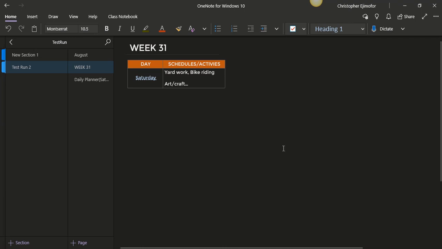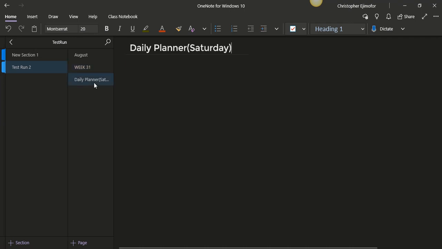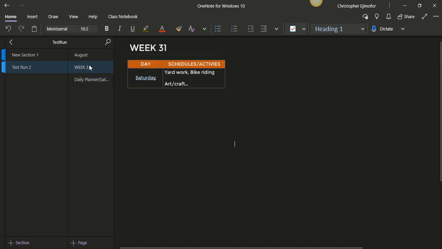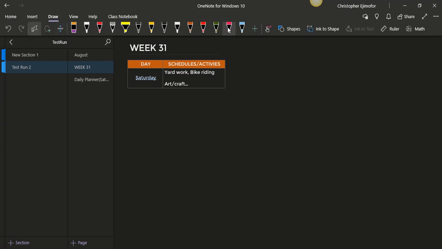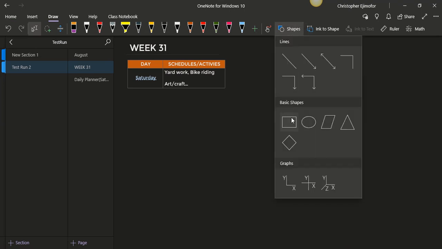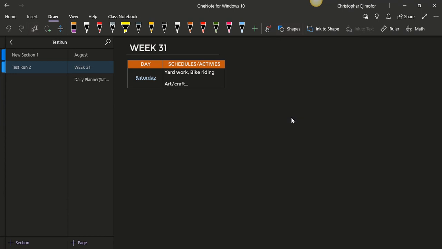Okay, so the next thing we're going to do is we're going to create my to-do list. So to create my to-do list, this is what we're going to be doing. We're going to go to draw and we're going to go to shapes. We're going to pick this rectangle. Okay, and now you can choose any color here. I'm going to go with this white.